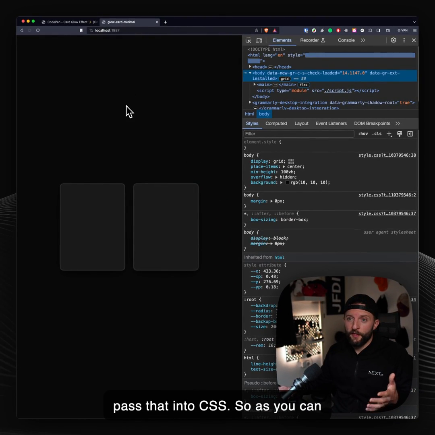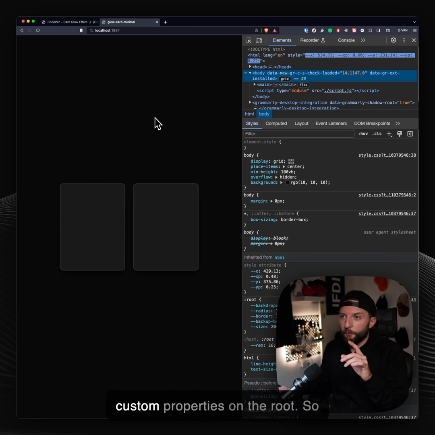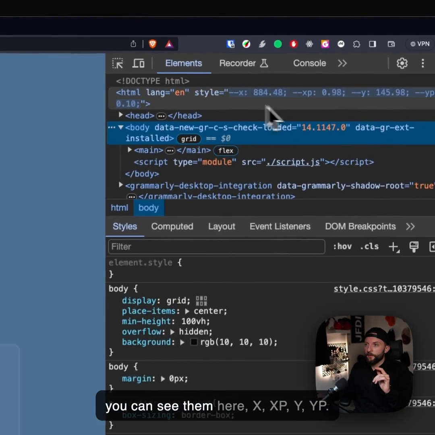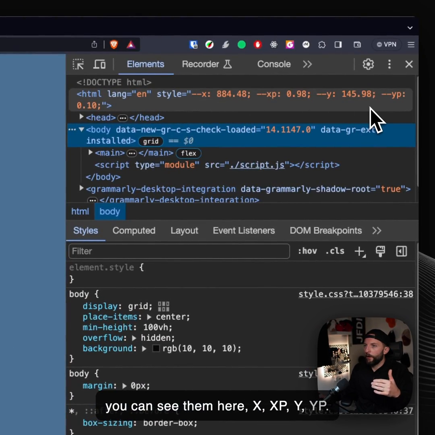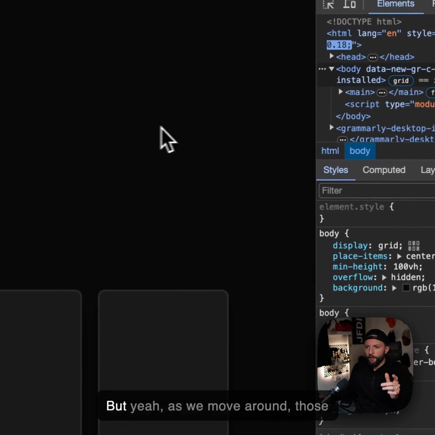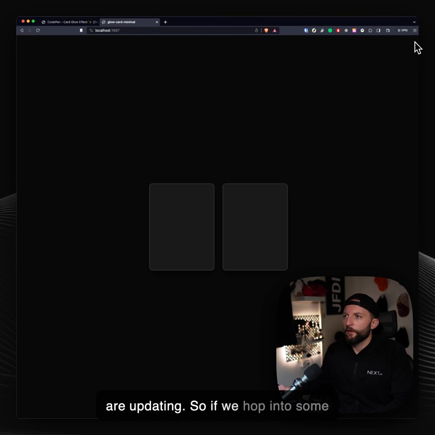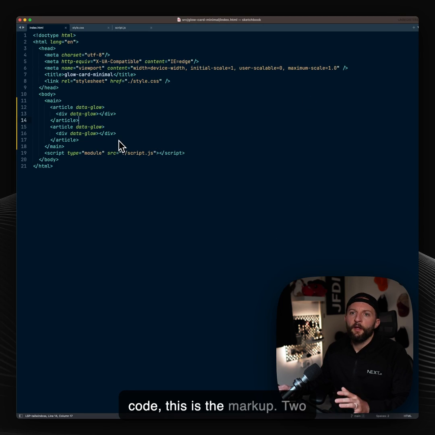So as you can see, moving the pointer around updates some inline custom properties on the root. You can see them here: X, XP, Y, YP. XP and YP will make sense later on. But as we move around, those are updating. So if we hop into some code, this is the markup.